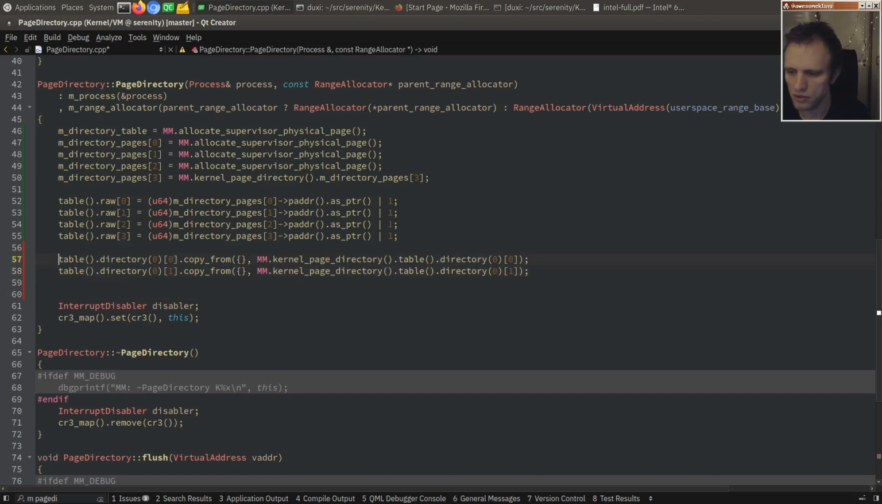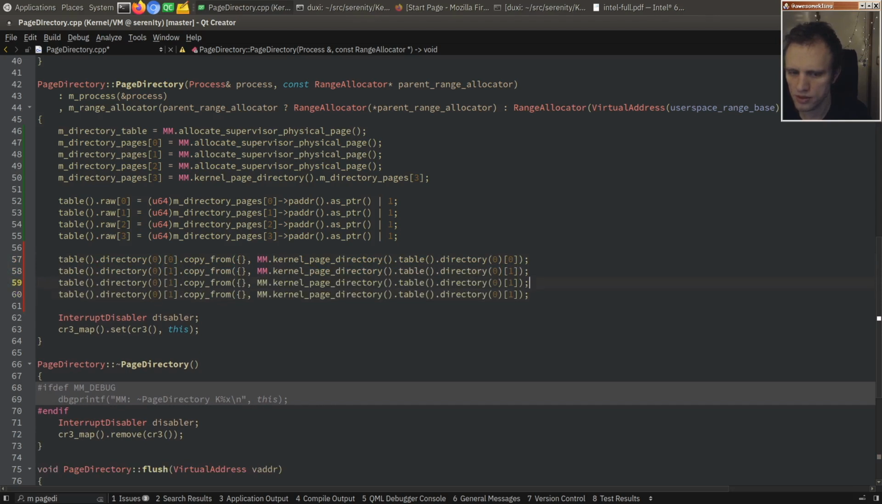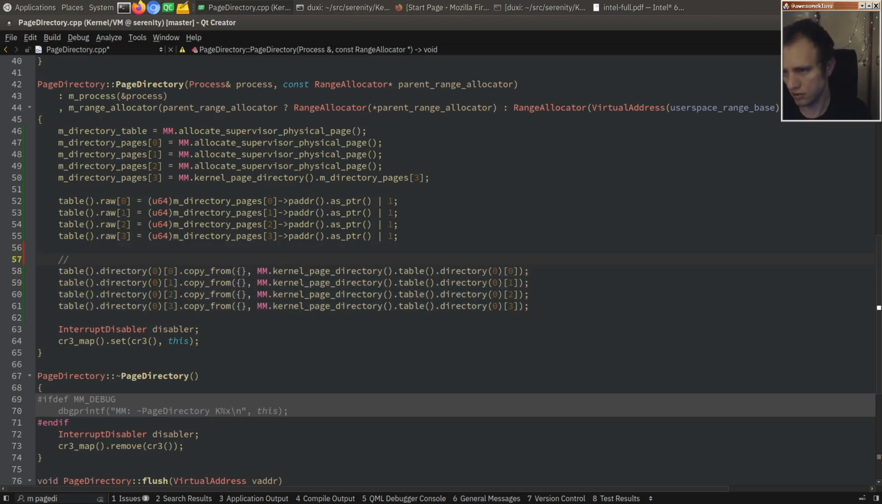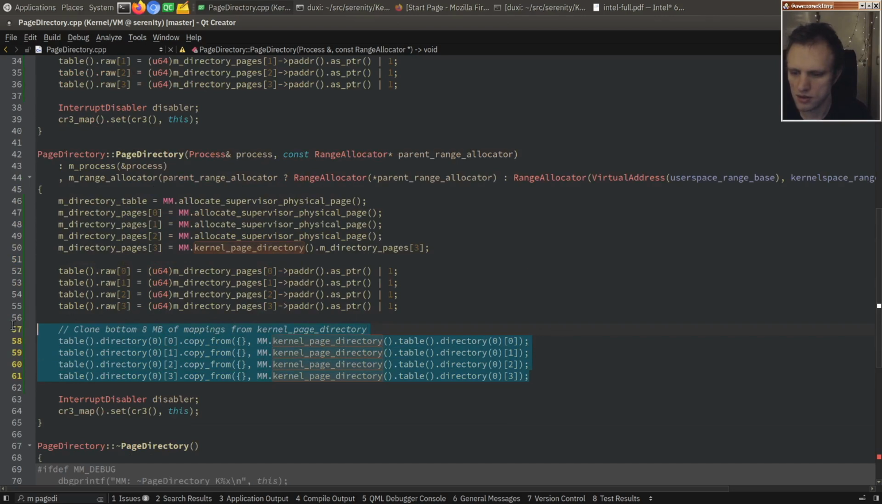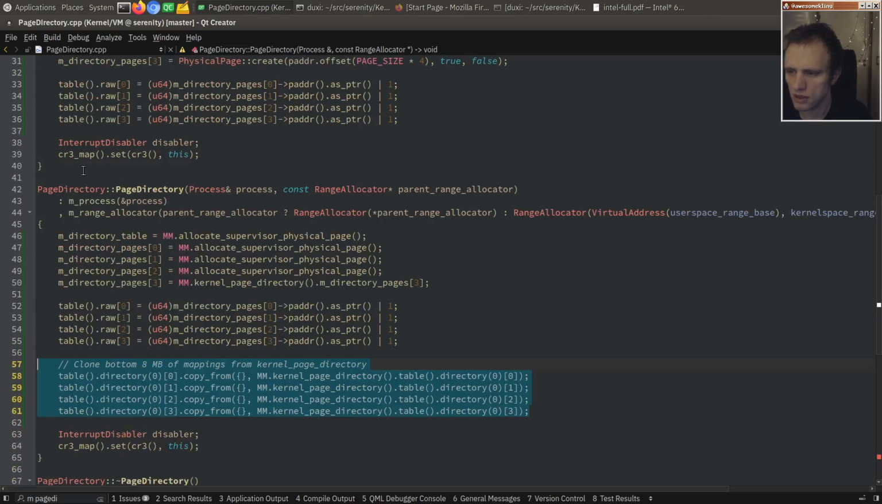So copy the, it's 2 megs per entry, so we gotta copy 4 entries. Clone bottom 8 megs of mappings from kernel page directory. Okay, so this is only needed when setting up a user space page directory, which is what this is.